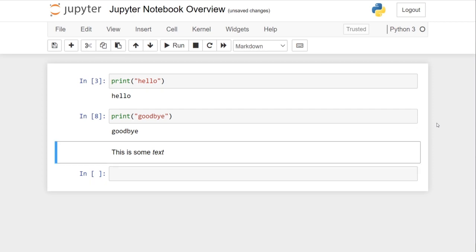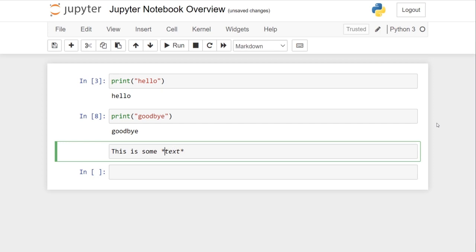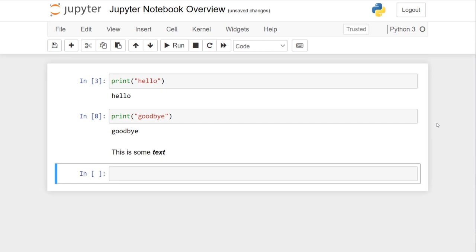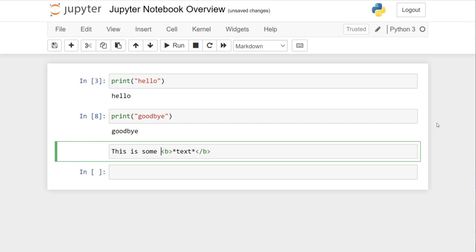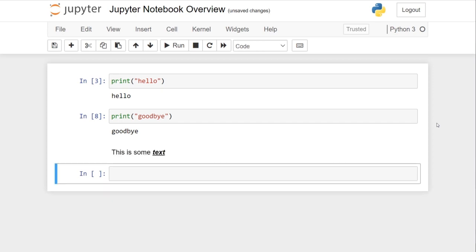And if you're familiar with HTML, we can utilize HTML tags. So if I wanted to convert the word text into a bold format, I can wrap this in a B tag like so. And if I also wanted to underline the now bold italic text, I can also wrap this in a U tag, which then underlines the text accordingly.